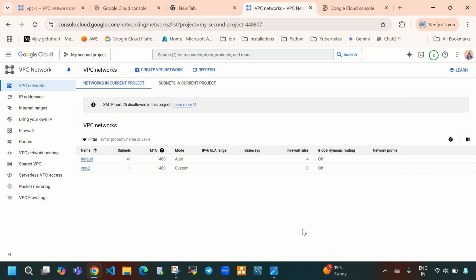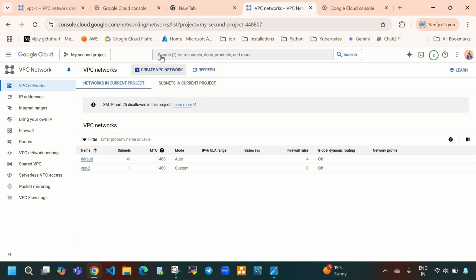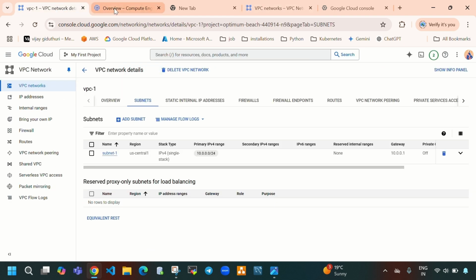Let's create a virtual machine. Here you can see in the architecture, up to now we created a VPC and subnet in my first project as well as my second project. Now we are going to create two different virtual machines. One virtual machine we are going to create in VPCA, that means in my first project, and instance 2 we are going to create in the second project, which is VPCB.